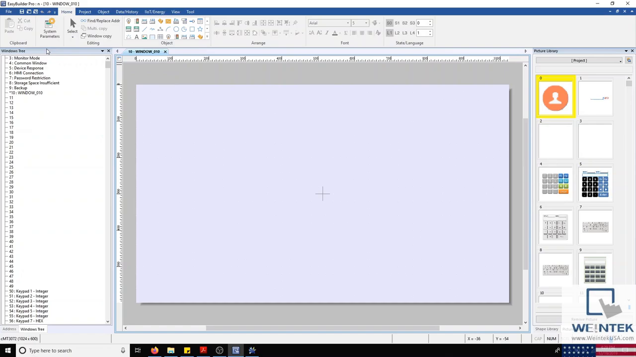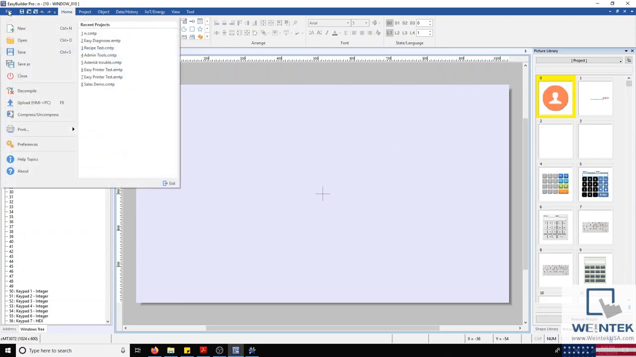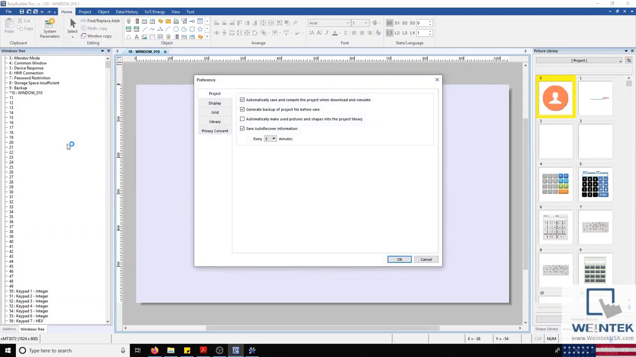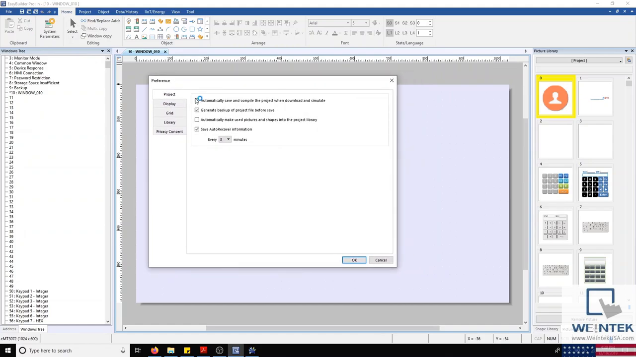If your project does not automatically save before compiling, you may need to enable this via your application parameters, which are available by clicking File and then selecting Preference. The first option allows you to automatically save and compile your project before downloads and simulations. If this is unchecked, you may want to consider checking this to eliminate the need to do this manually each time you run a simulation.